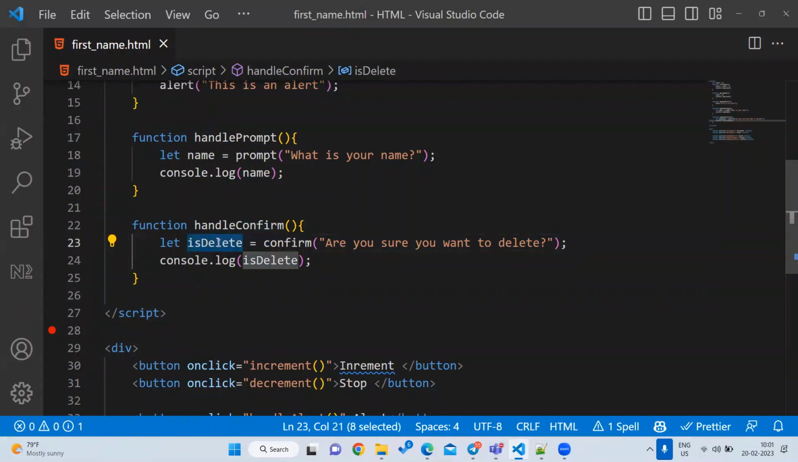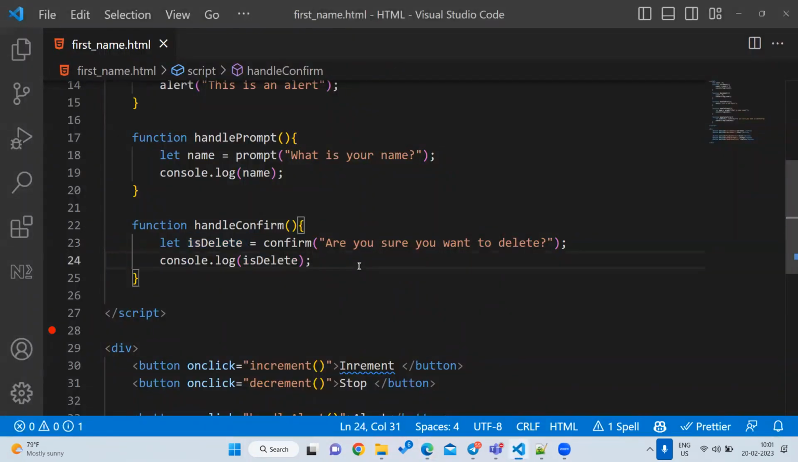You can keep any name for this variable, A, B, anything is fine. If they click OK, you will get a true value. If they click Cancel, you are going to get a false value. Let us try this one. I'm going to click confirm. Are you sure you want to delete? If I click OK, what value should I get? True. Again, I'm going to click Cancel. Now what value should I get? False. Based on this action, you want to delete some items from the database, or from the backend.